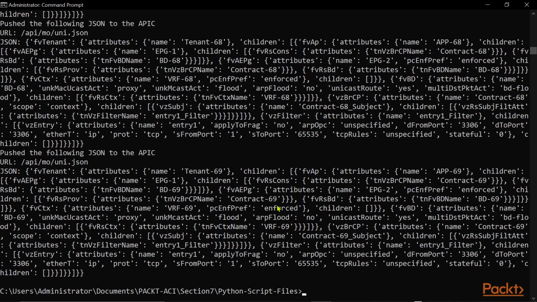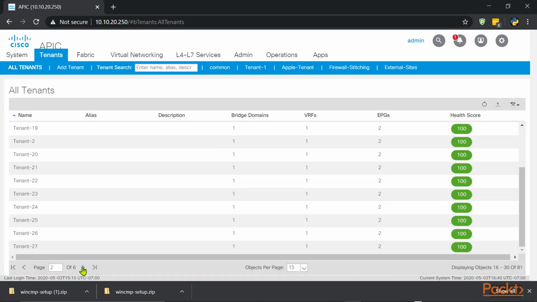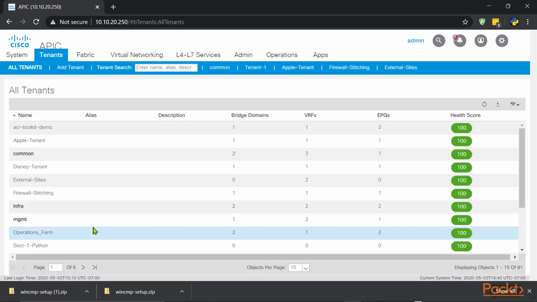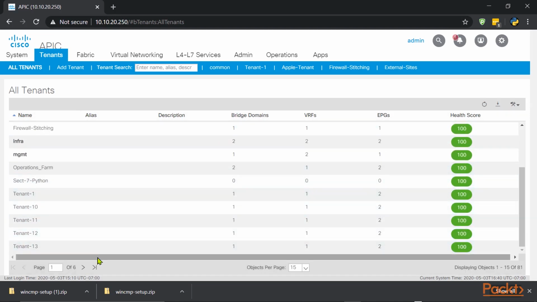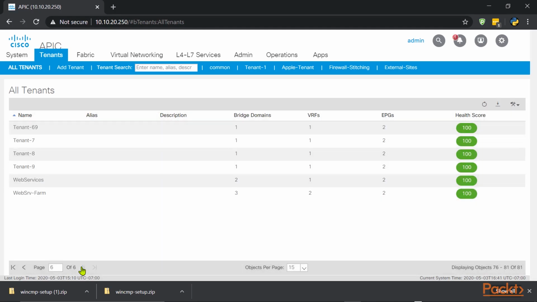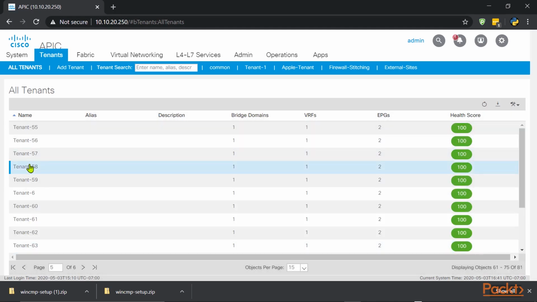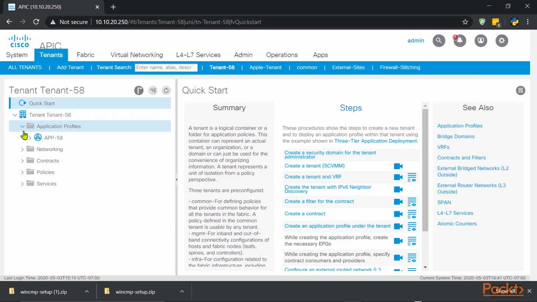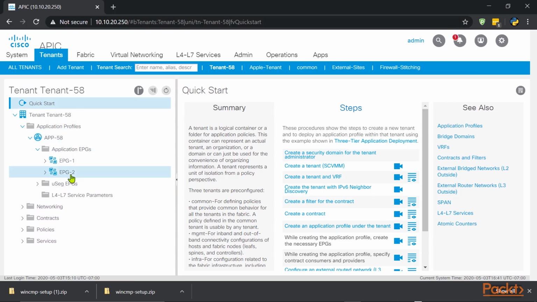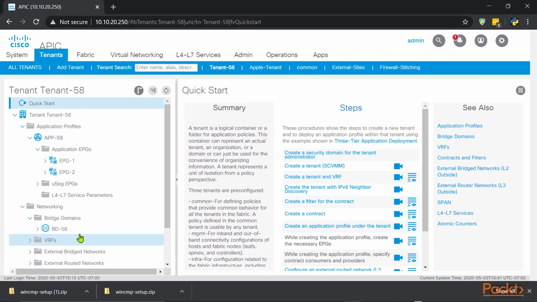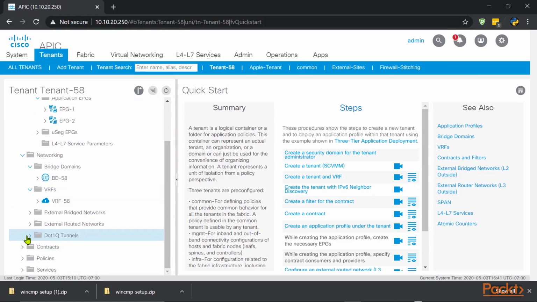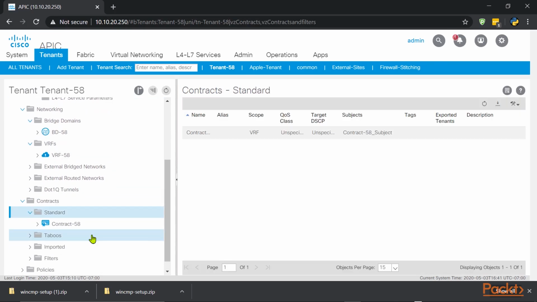All right, so how can we prove that this actually worked? Let me go back into my browser. And there you go. All of them. Let me go ahead and sort. 1, 2, they're all here. There you go. If we want to go to 58, we should have app 58. Yep, 1 and 2. Bridge domain 58, VRF 58, and contract 58. Look at that. It's pretty awesome, huh?